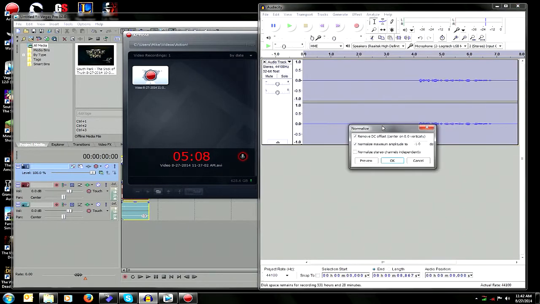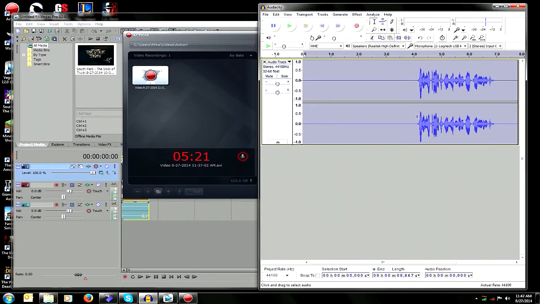Come back up here. Now we want to normalize. These two sets are checked. This is -1.0. This should all be standard stuff that it comes loaded with, so you don't even have to change it. Just hit OK. And now you'll notice that my audio has spiked. This instantly just made this louder.